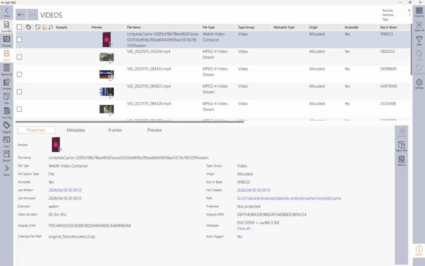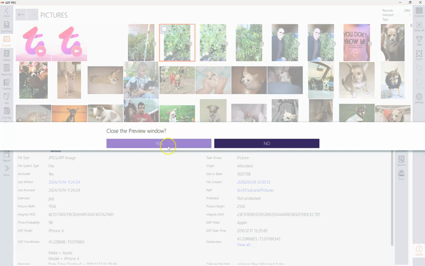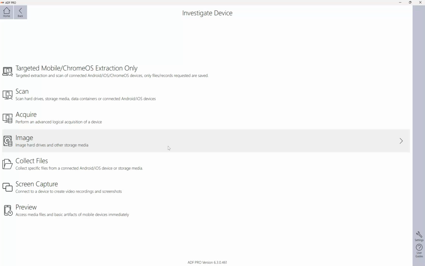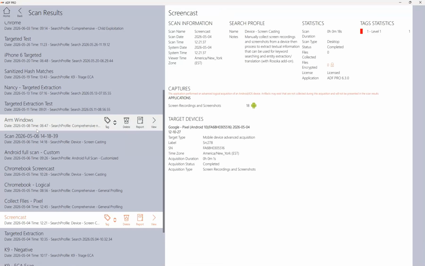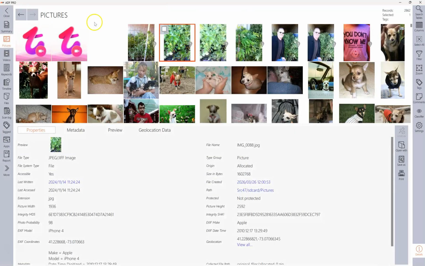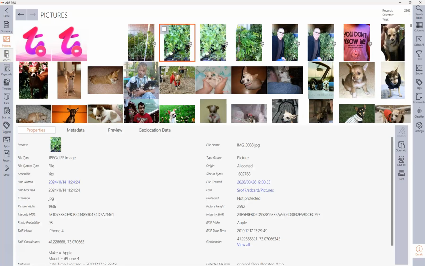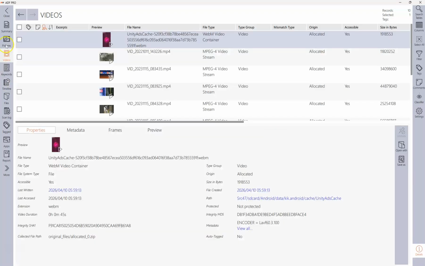Preview is a beginning. You don't need to wait for it to end. If I come into my pictures and I see what I'm looking for, I can stop this at any time. And what I've collected up to that point is there for me to review and report on. By simply going to our review scan results. There's the preview I had just done. Brings me right back to where I was. But on my summary page, as you can see, 2 minutes, 36 seconds. The artifacts that I collected, the pictures that I've collected, and the videos that I've.